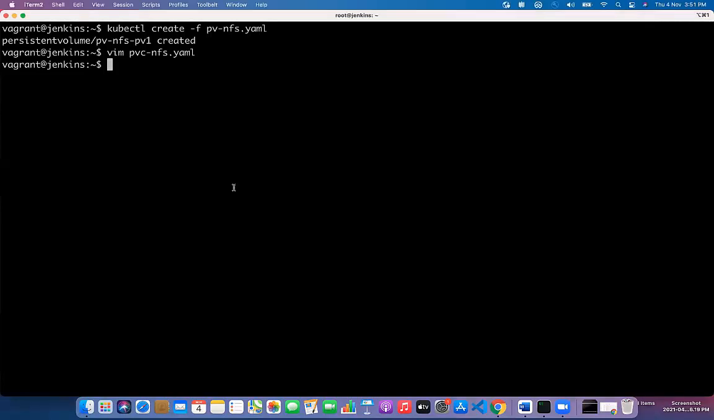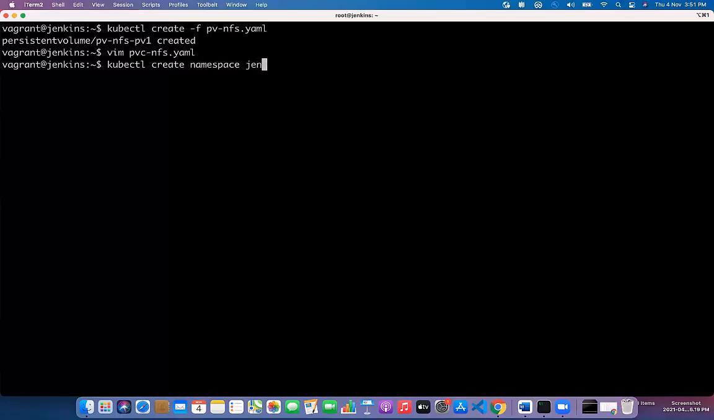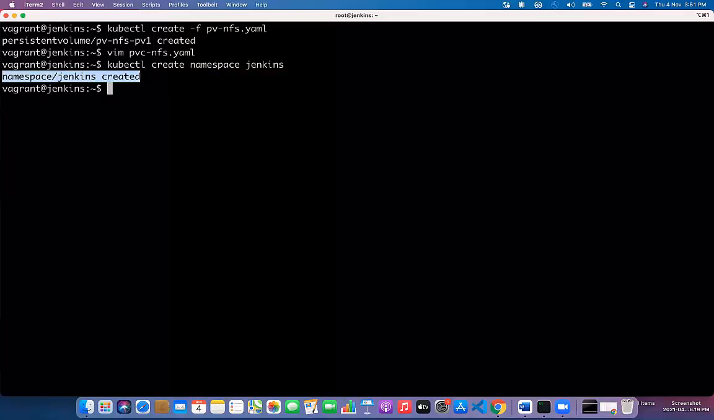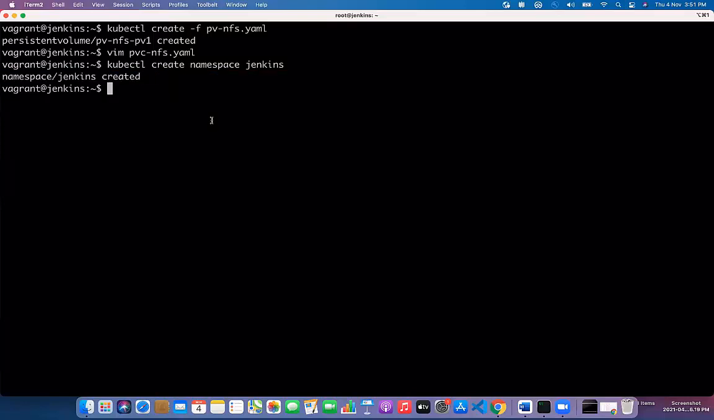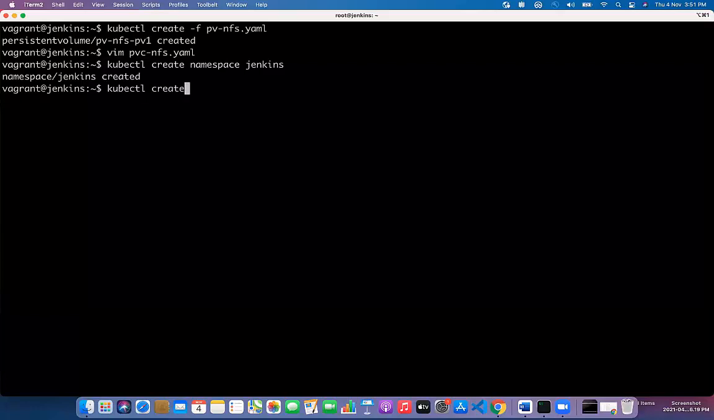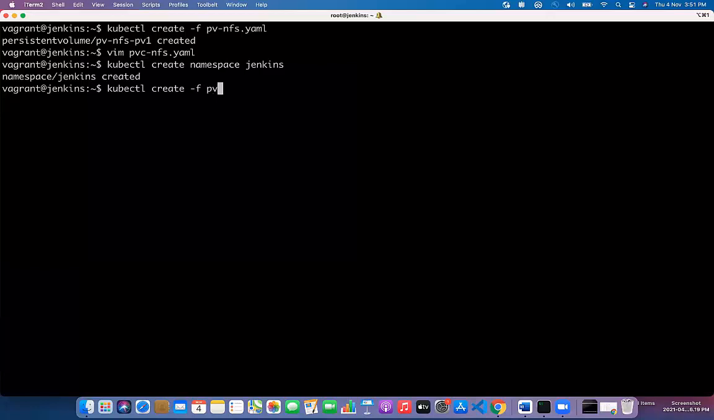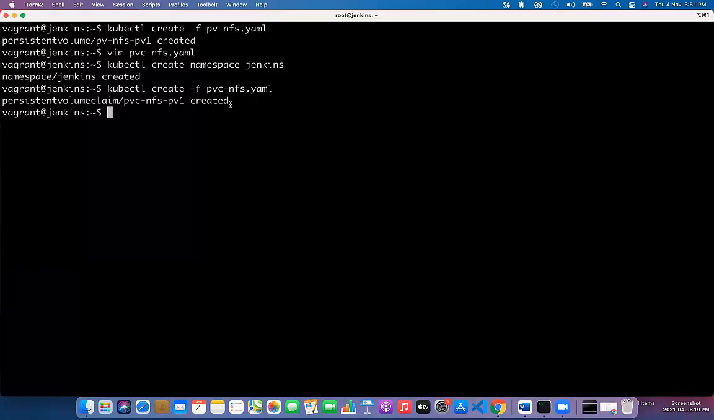All right, now once you have created the persistent volume claim configuration, you need to create a Jenkins namespace. You can create a namespace using the kubectl create namespace command, and you can create a Jenkins namespace. It says Jenkins namespace created. Okay, so it has been successfully created. Now go ahead and run the persistent volume claim configuration that you created in the previous step. So we can say kubectl create -f pvc-nfs.yaml. Once you run this command, it's going to create a persistent volume claim.